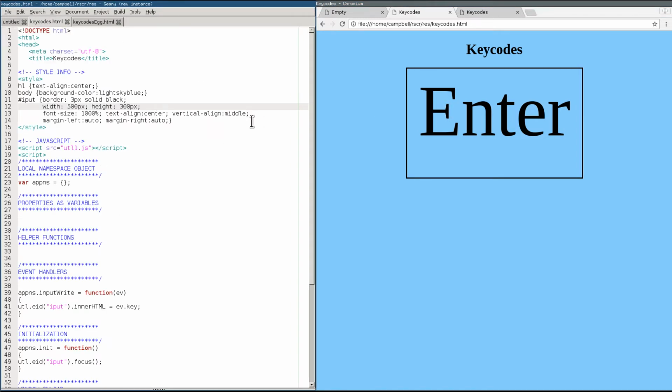So let's see how this works. First of all, a little bit of style. For our H1, our header here, we're using text align center so that it gets centered. The body here, we're giving it light sky blue. I'm showing you this a little bit because what we see here is probably a little unusual. We've done a little more styling than usual.